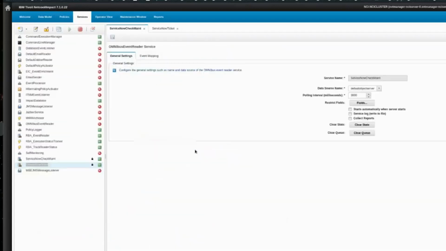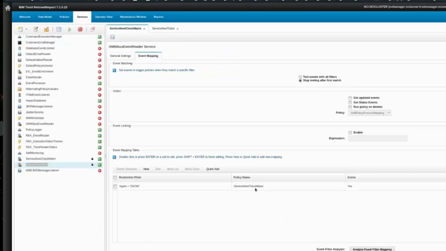Behind that policy, we have a service. And this service is a simple event reader. Runs every 3 seconds, which is the default for Impact. And all it's doing is it's picking up events that match my filter and running that policy. You can see that I have get updated events unchecked, which means it's only going to process events once and once only.